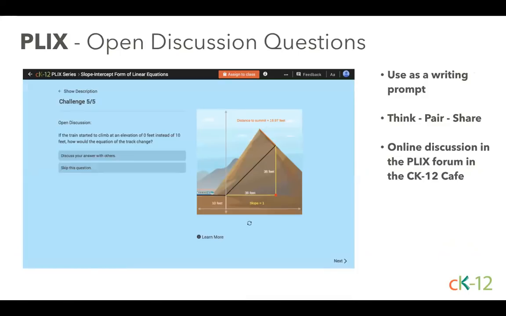All right, as I mentioned, the last question of the PLIX, you can see here on the left-hand side, is always an open discussion question. And to me, this is really exciting because they are questions that make our students think, make them analyze, make them combine ideas. And you could use it, for example, as a writing prompt where they do the PLIX and then maybe they write a paragraph solution to the open discussion question. You'll see that we don't ever give them an answer, and often there's more than one answer that you could offer. So it is a great opportunity for students to show higher level thinking.